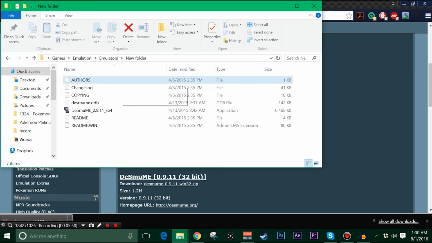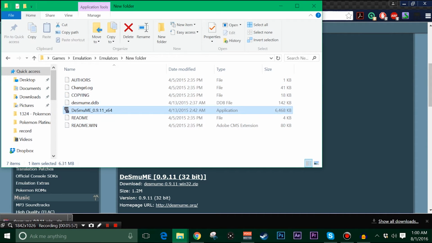And then what you can do is go ahead and just delete that file, and then right here we have this. So, go ahead and cut all this. Just put it right here. So here's our Nintendo DS emulator.